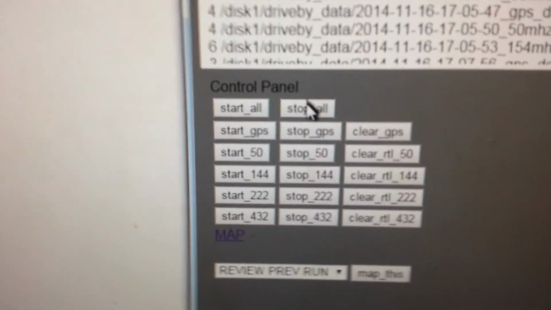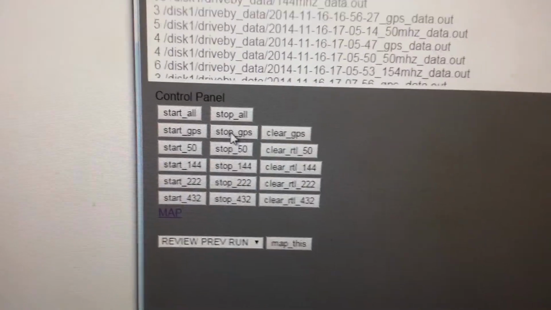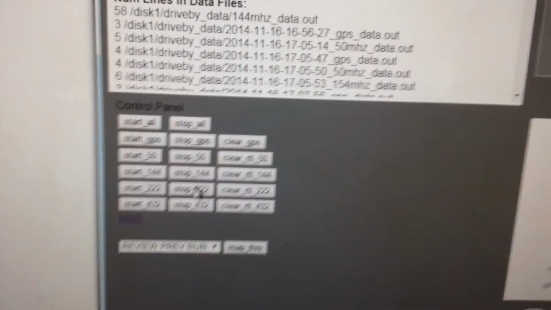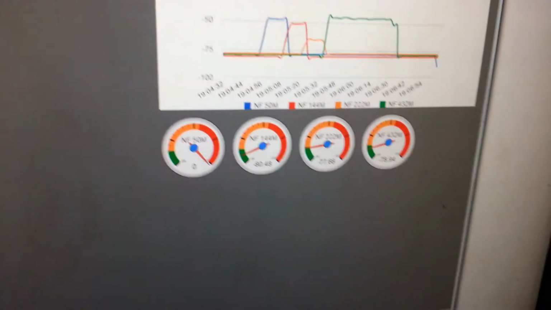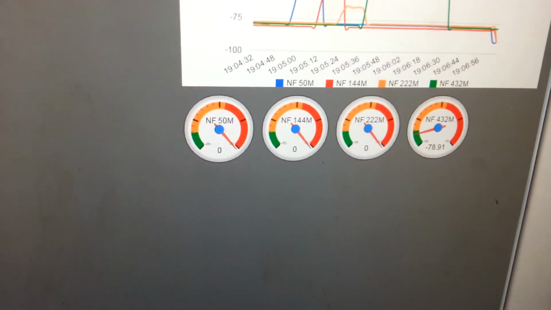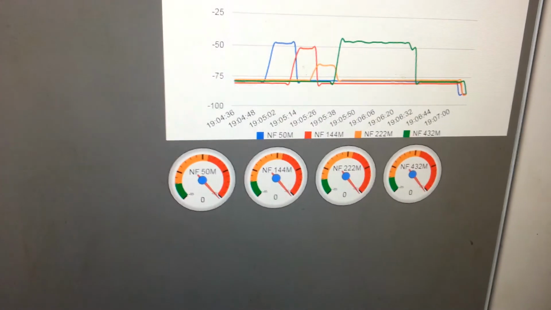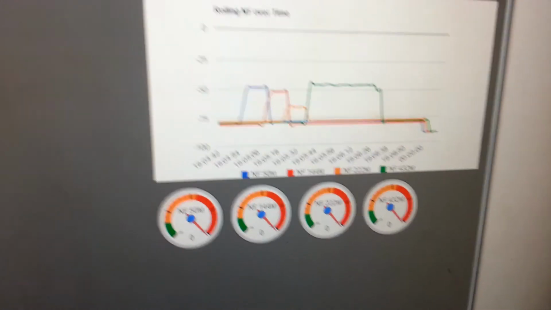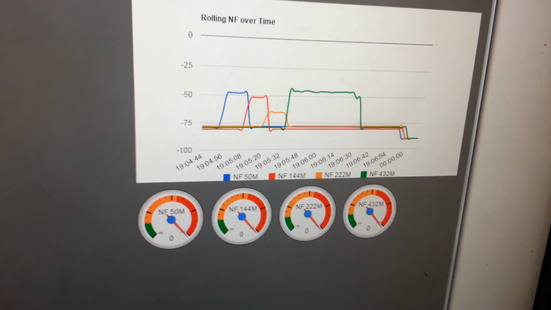So I could click stop all. It's a little slower, but then I'll stop GPS. I'll stop the RTL for 6 meters, 2 meters, 222, and 432. And you can see they all go to 0, which is just basically telling me that it's not doing anything at this point. And the live graph reflects the same thing.